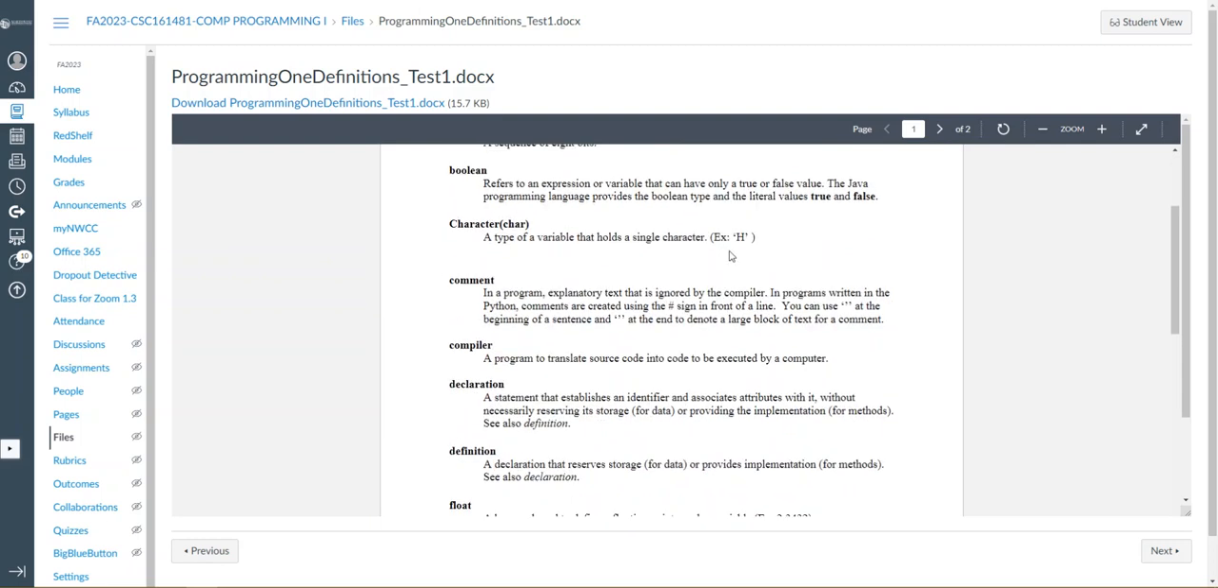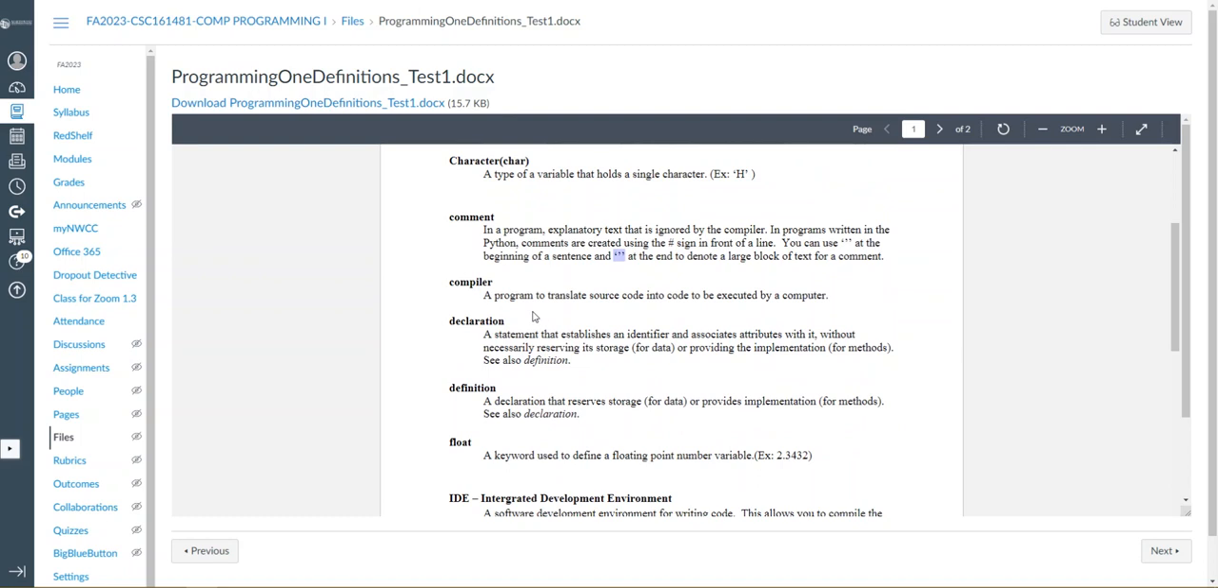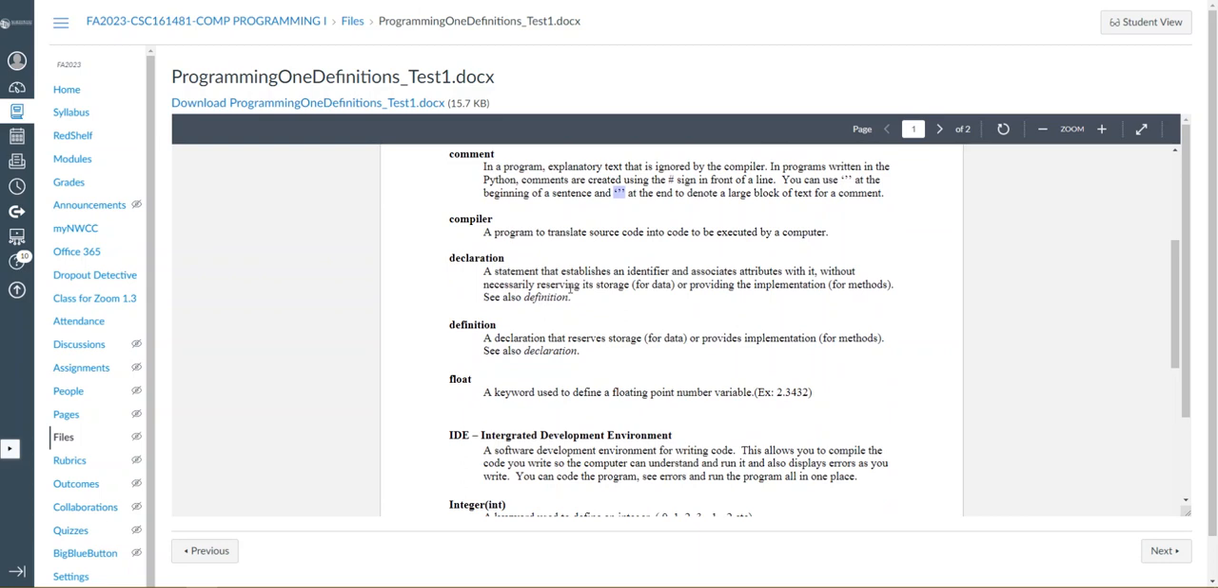Boolean, of course, is true, false. Characters are letters. Comments in Python use the hashtag. If you want to do more than a single line, then you can use the little apostrophes around it. Compiler, whether it's Java or Python, is essentially what translates what you write, which is source code, into something a computer can understand. It's the translator program. Declaration and definition are the same thing for the most part.